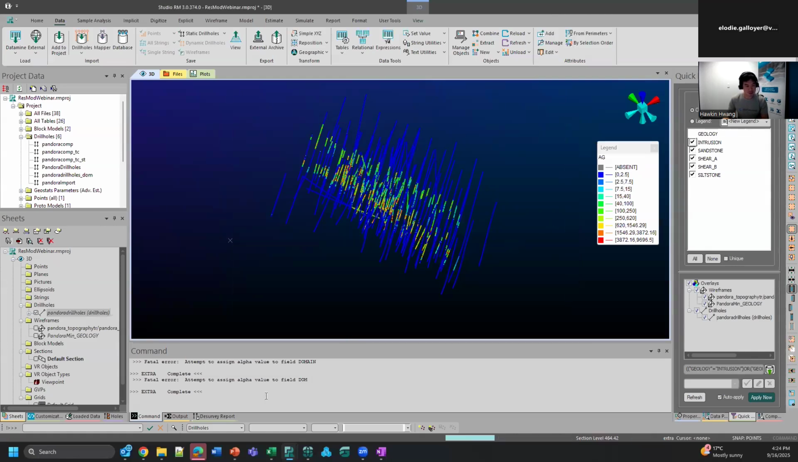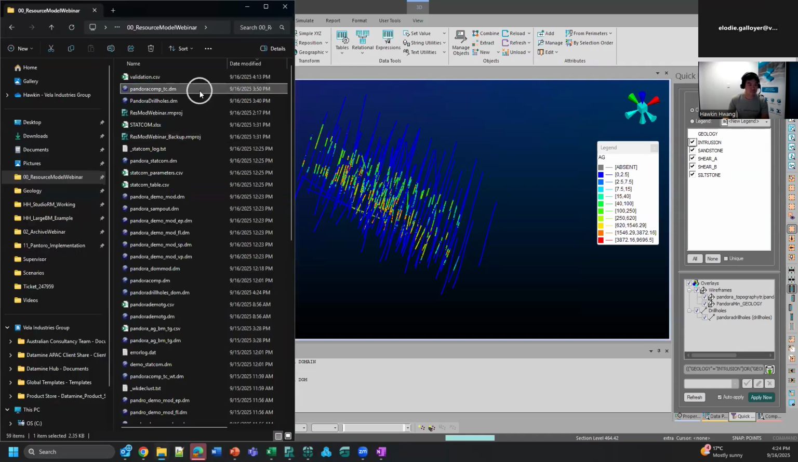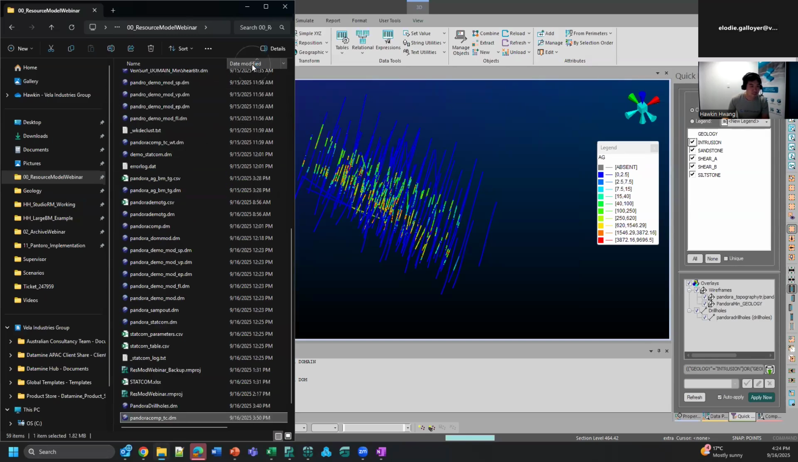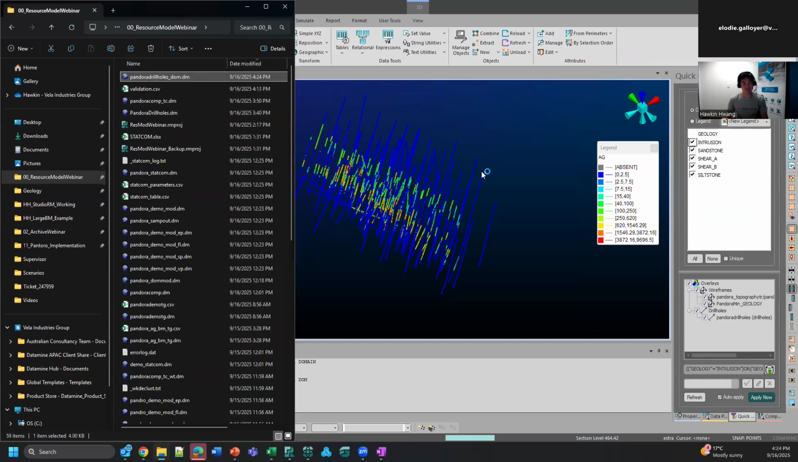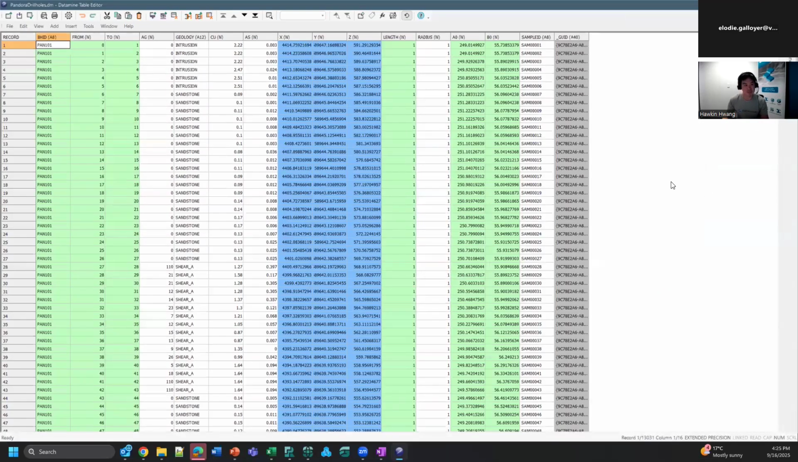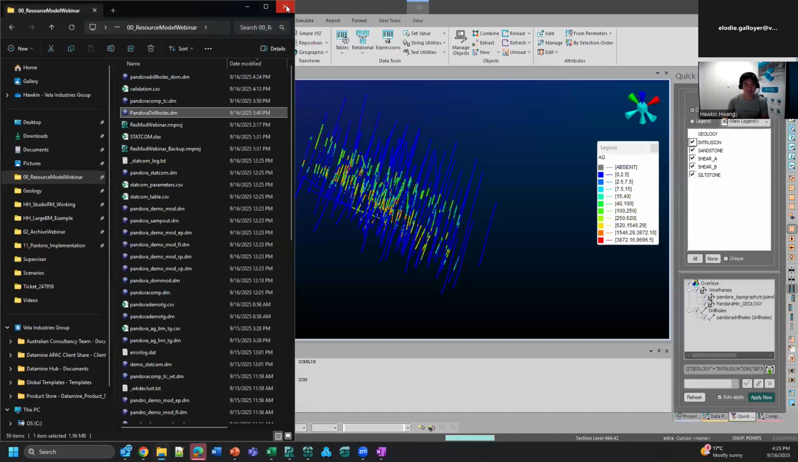And hit execute. Oh, alpha value. Joy. Well, I'll troubleshoot this. Hopefully it won't take that long. But essentially what the file should look like is something like this, but with the domains coded into them. Perfect.